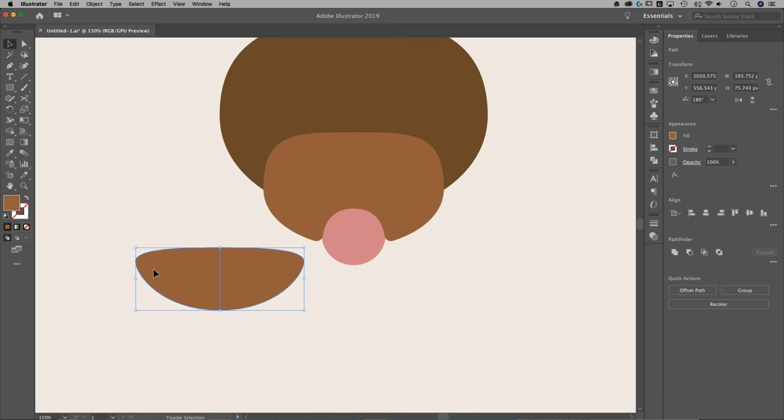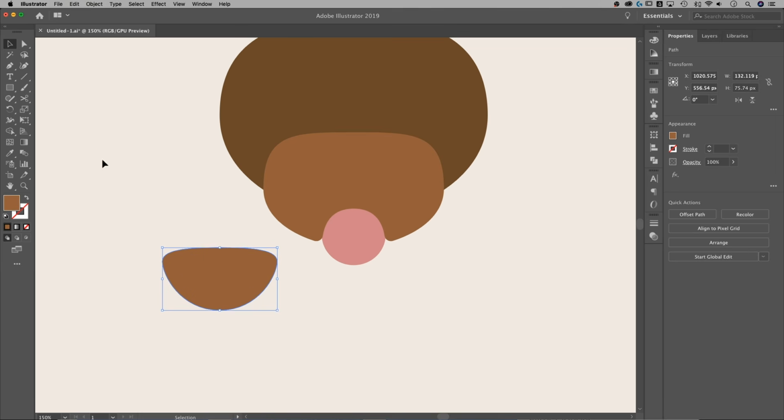So we grab them, Shift M, swipe through, and we got that. Now it's obviously way too wide, so we just click on this, and if I hold Option or Alt, I can pull it in from both sides at the same time. So that's how we create that nose shape.